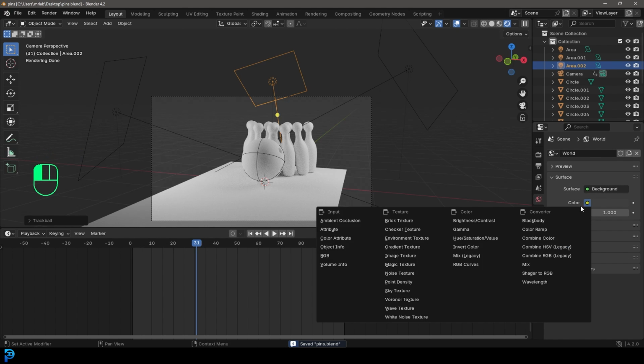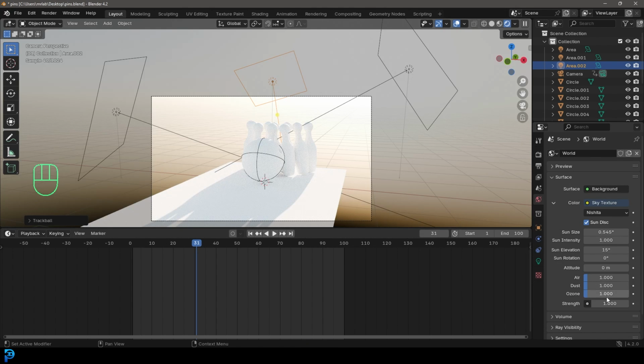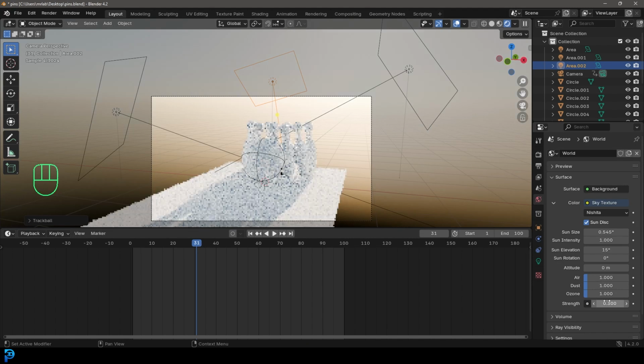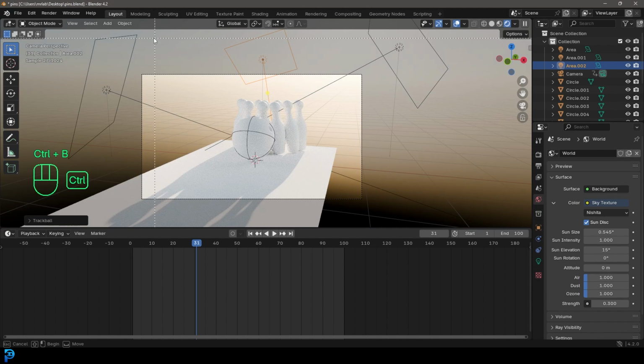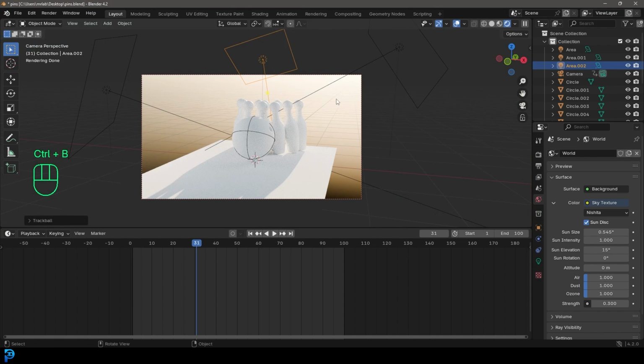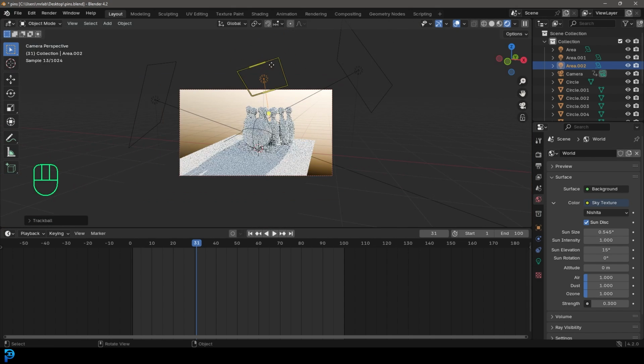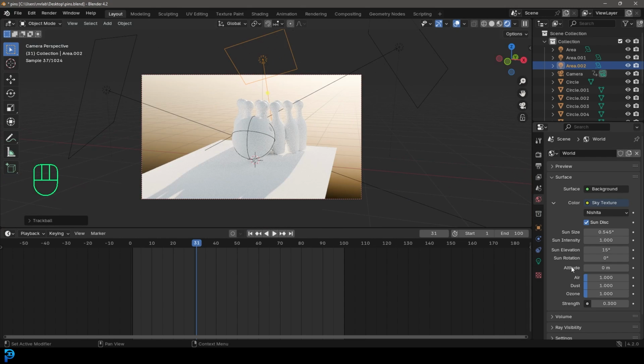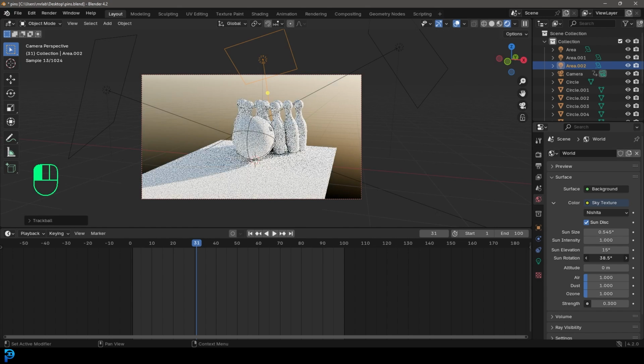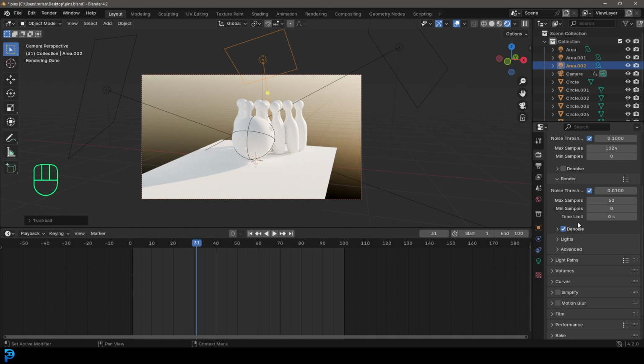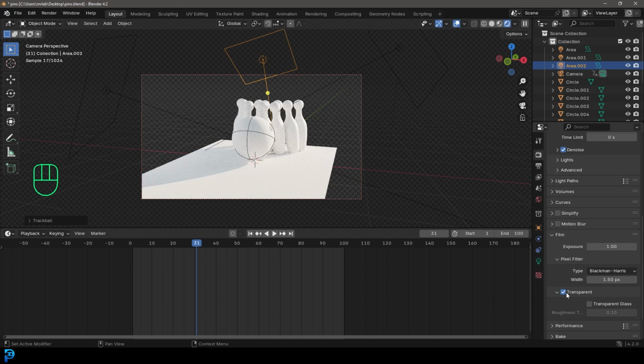And then you can also go over to your world properties. You can go to your color here. Let's give this a sky texture. Let's make the strength 0.3. You can also use an HDRI if you want, a high dynamic range image, but this is just what I'm going to go with for now. You can also come here to the sun rotation and mess around with that as well till you get something that you like. I'm also going to come to my render properties here, and I'm just going to go to my film and enable transparent. If you wanted to, you could add any background or world environment that you want, but for now, this is what I'm going to go with.